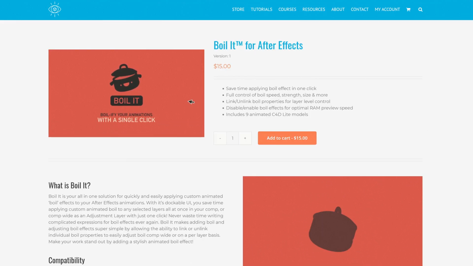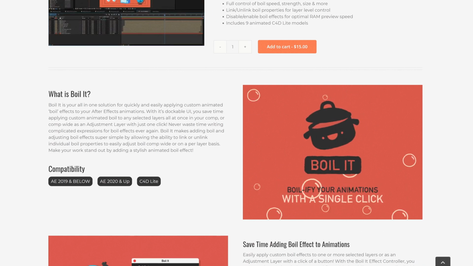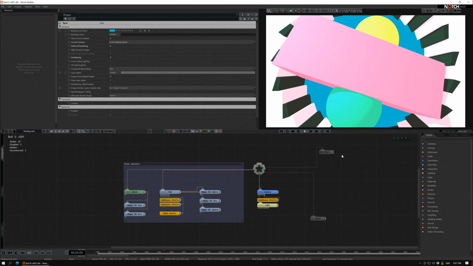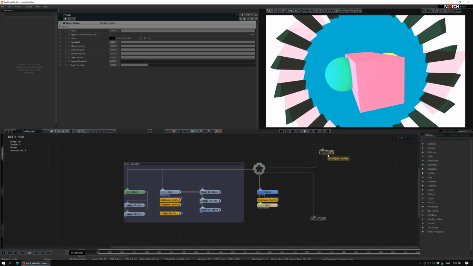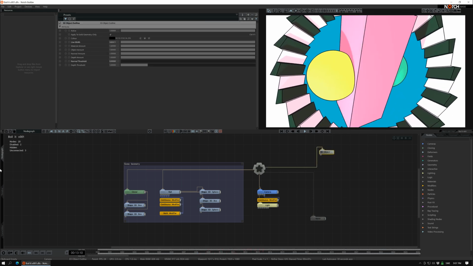Today I'm gonna show how to create the popular Boilet look inside of Notch. Boilet is like a script that's frequently used in After Effects to create this kind of hand-drawn look. And I'm gonna show you how to create this look inside of Notch. I set up a sample scene here, and to make it more visible, let's turn on 3D object outline.